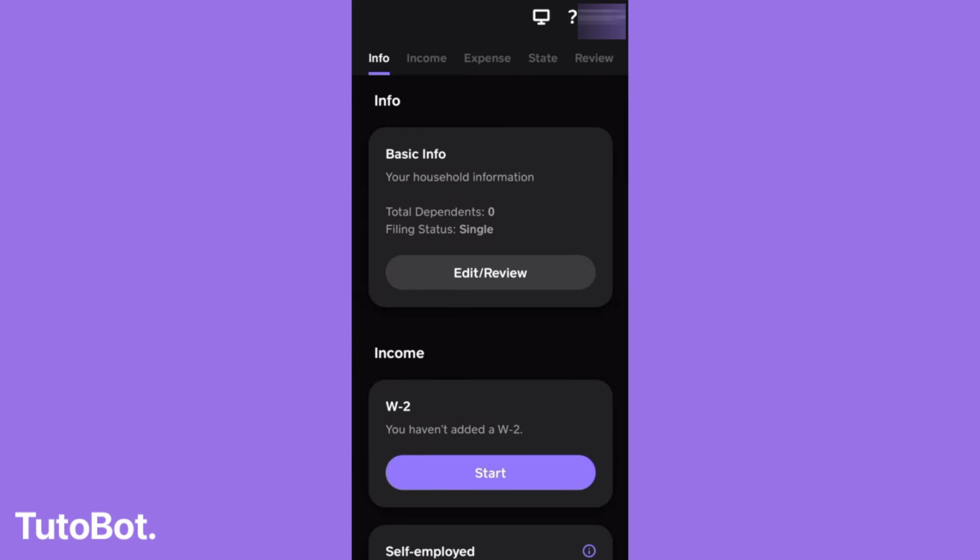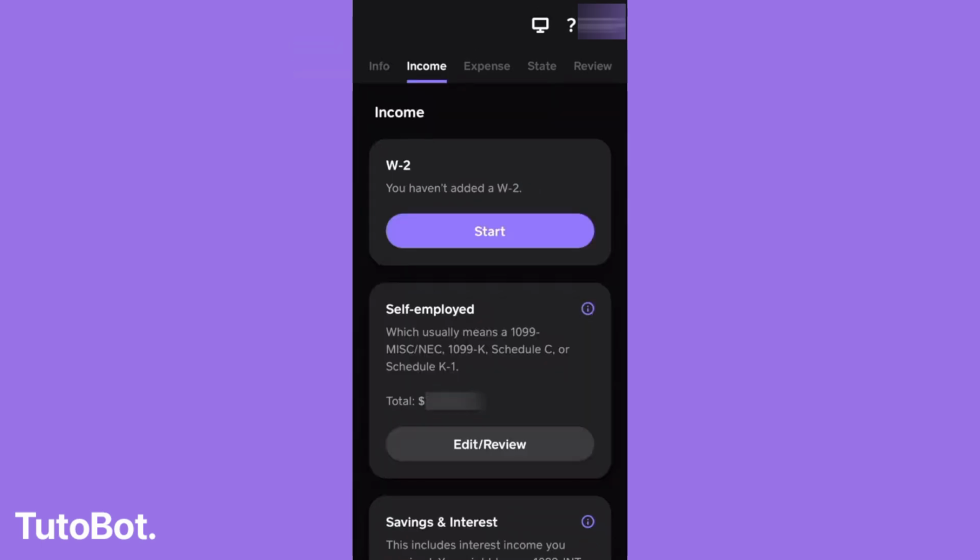Once that's done, move to the Income section. Here, you'll need to enter all of your income information. If you're employed, select the W-2 option and enter the information from your employer's W-2 form. If you're self-employed or work as a freelancer, select the appropriate 1099 form and enter the details. If you earned bank interest or received other tax forms like 1099-INT, you can add those here as well.